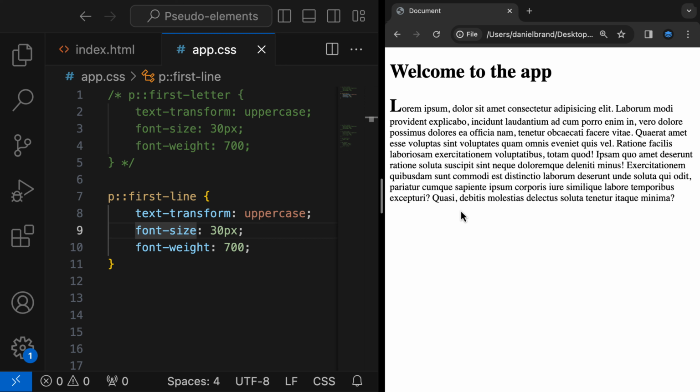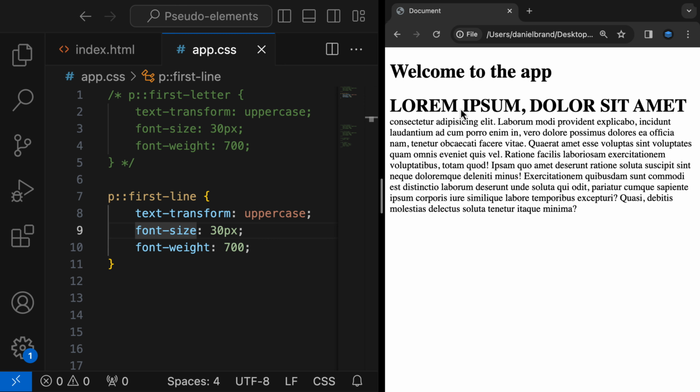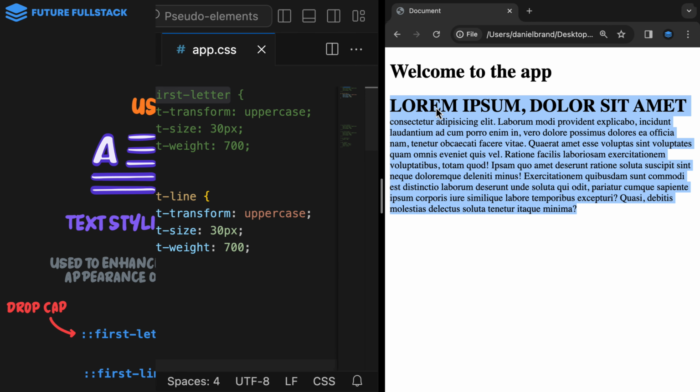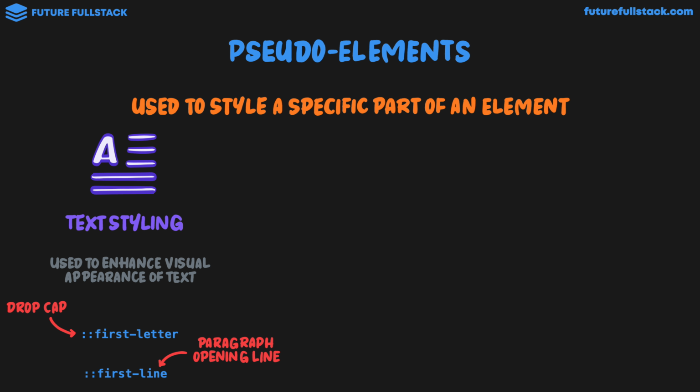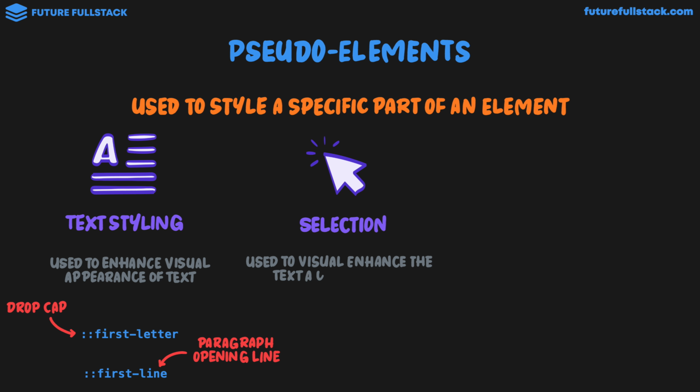Let me refresh the browser, and you can see now the first line is all uppercase, has a font size of 30 pixels, and has a font weight of 700. So text styling with pseudo-elements targets specific parts of the element. We saw first letter, and now first line. The next type of pseudo-element is selection. This is used to visually enhance the text a user selects. And as you guessed, the pseudo-element name is selection.